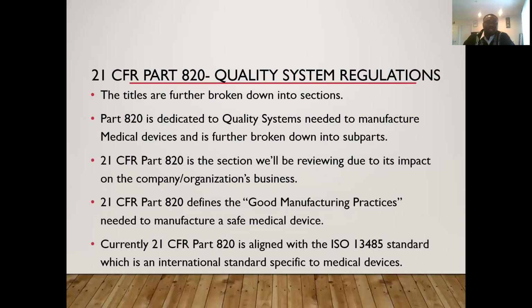So we review this session and how it impacts any company's business. This Part 820 talks about the good manufacturing practices needed to manufacture safe medical devices. And this 21 CFR 820 aligns with the ISO 13485 standard, which we have discussed previously, which is an international standard specifically for medical devices. So 21 CFR Part 820 is for the United States, but ISO 13485 is an international standard for the whole world. Just to make sure I'm bringing clarity over here.